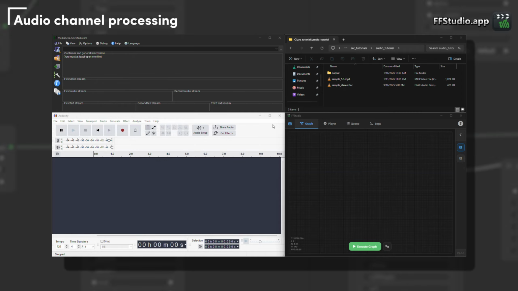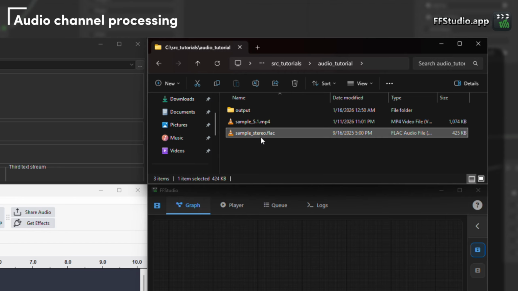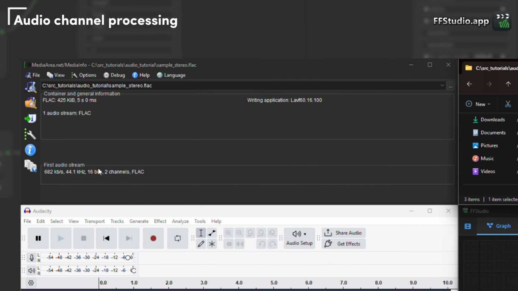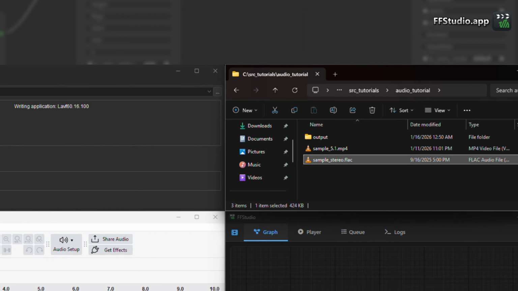First, let's take a look at the source audio in Audacity. This is a stereo audio file with two channels.